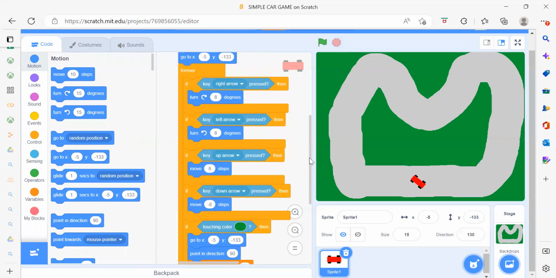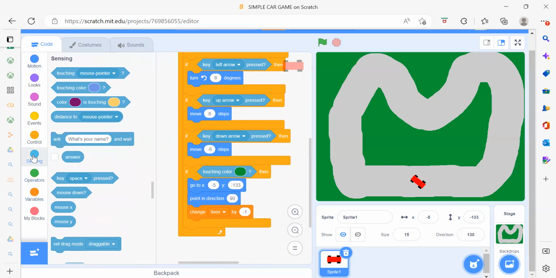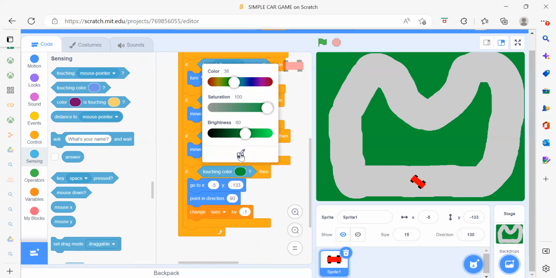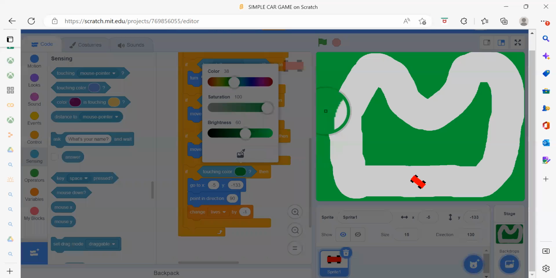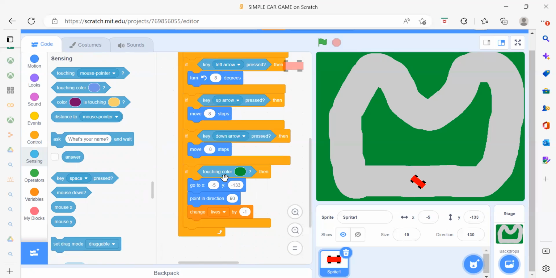Okay. Then we have our next part. If your car touches this green color, again we need to go to the sensing. You need to take this. How will you get the exact color here? We need to just select this pen option, and then select that particular color. Like if the car touches the green color, again we go to the starting position for the car, and then again we take this direction which is right.